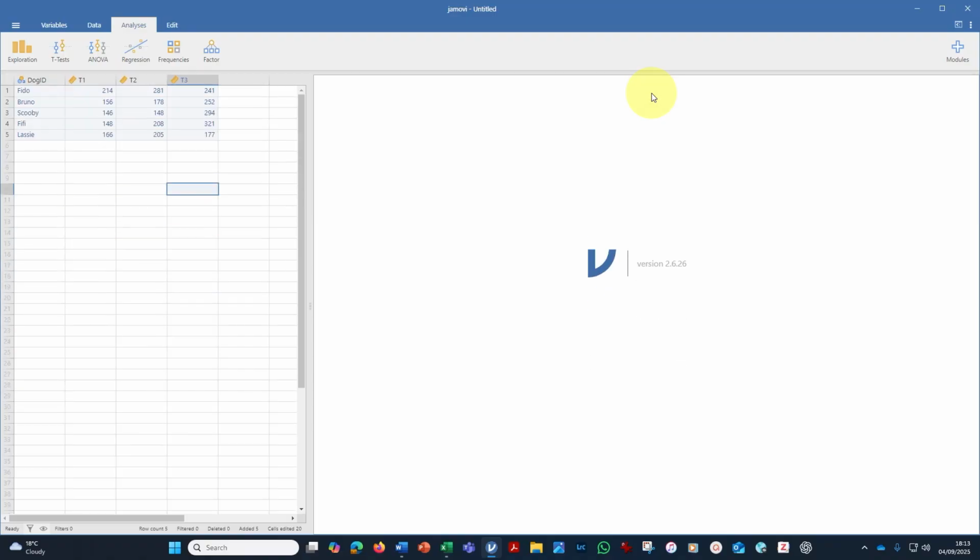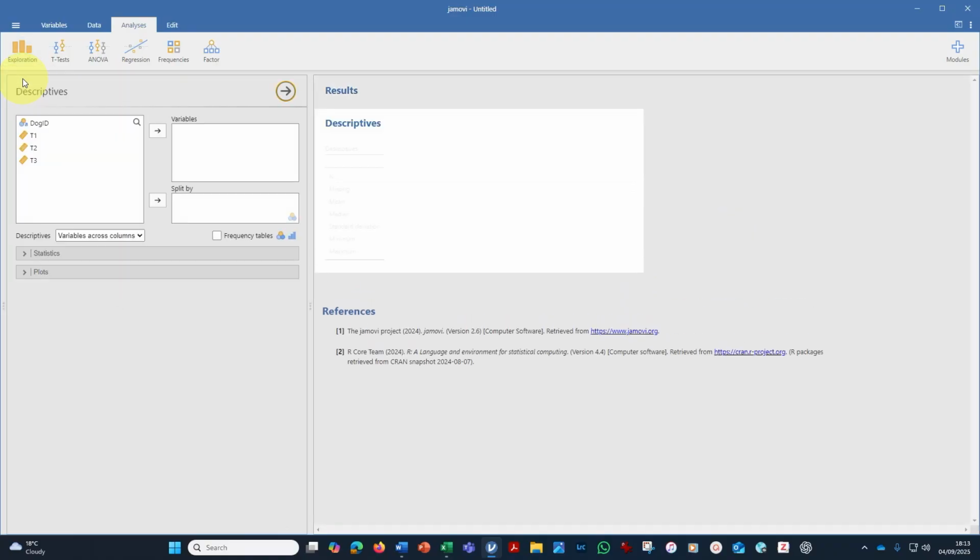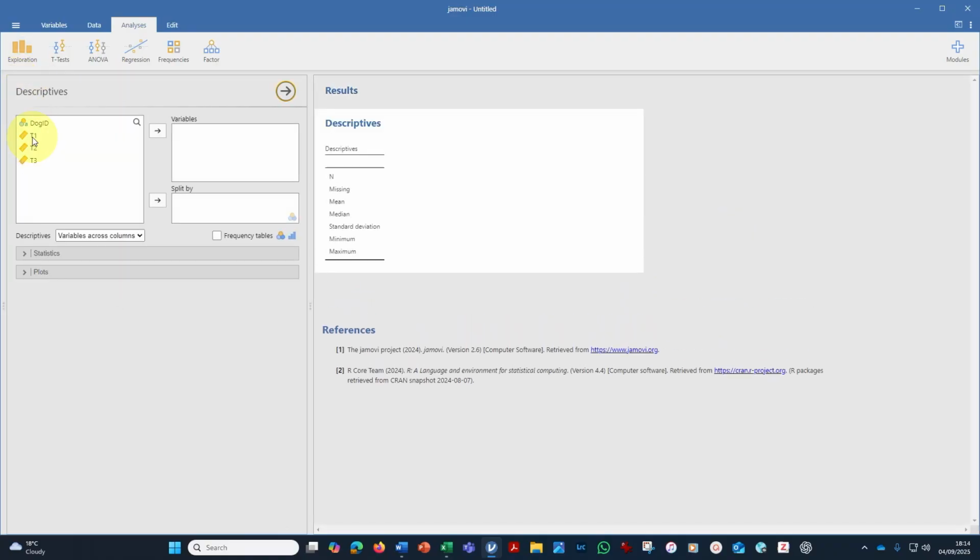Okay, so the analysis is very straightforward. First, let's do a bit of exploration of the data. So analyses menu, if it's not selected, go to exploration and the descriptives. And here we're going to put our 3 treatments in using this arrow into the variables box. The way it's set up for Friedman in the 3 extra columns means we don't have a grouping variable like we do on some of the other tests we've done.